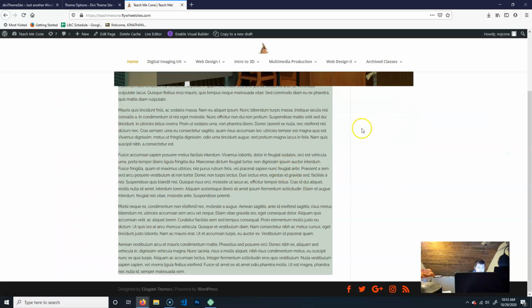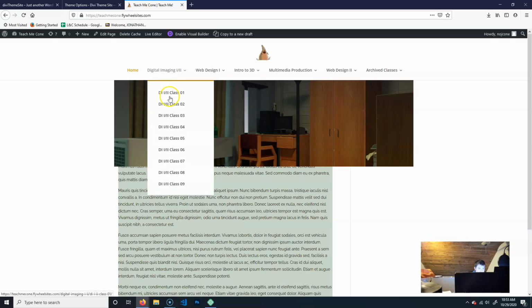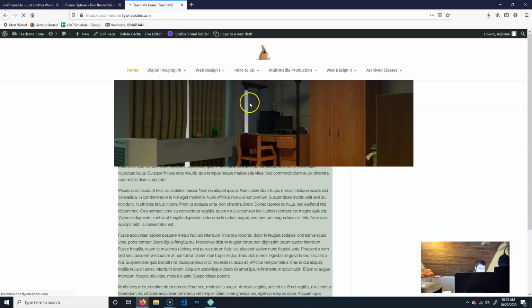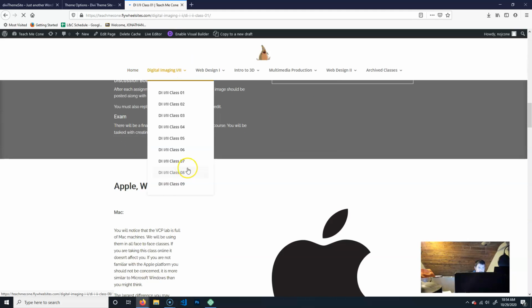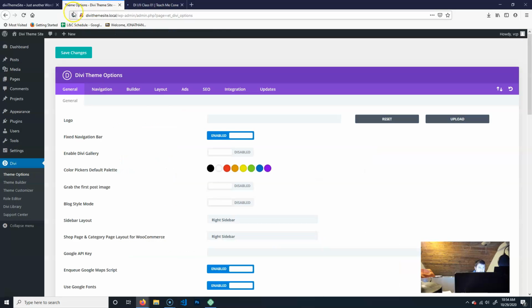So you'll see, let me go to a class. Let's go to like this one. You'll see basically when you scroll down, you see how the nav bar stays there. So whether we want that fixed or not, we'll go ahead and leave that on for now. Enable Divi Gallery. Sure, why not?